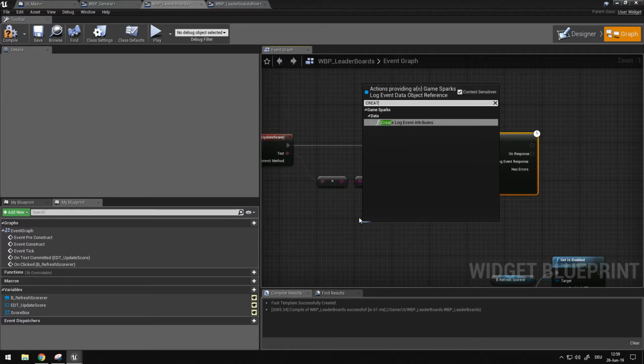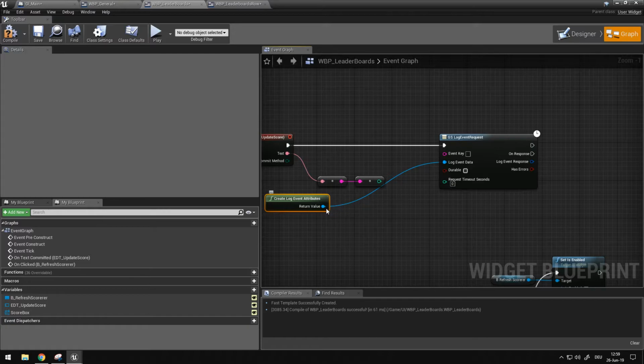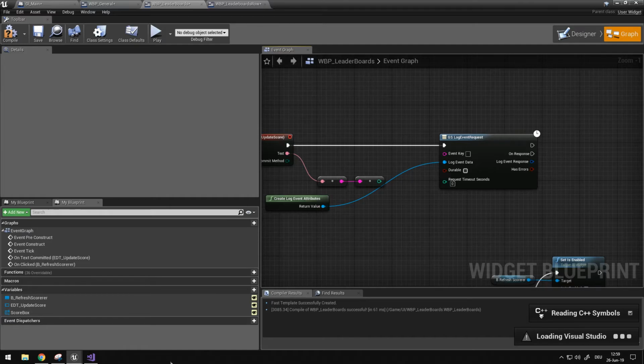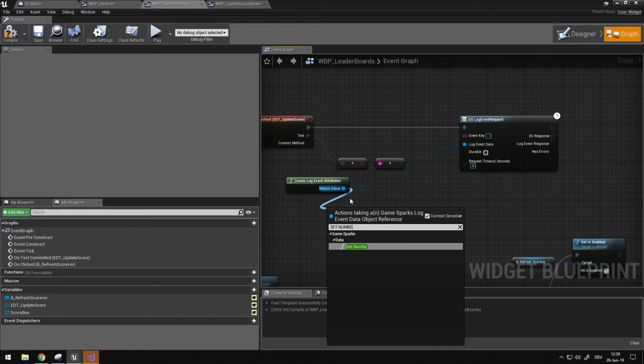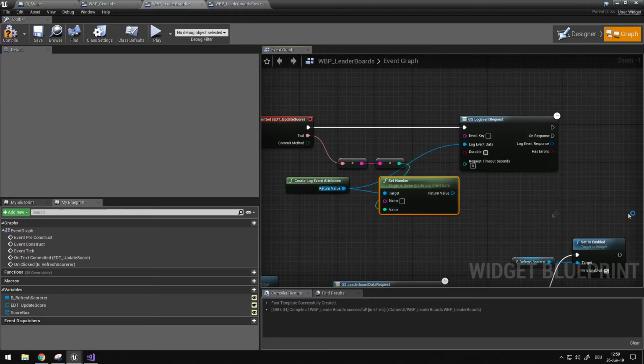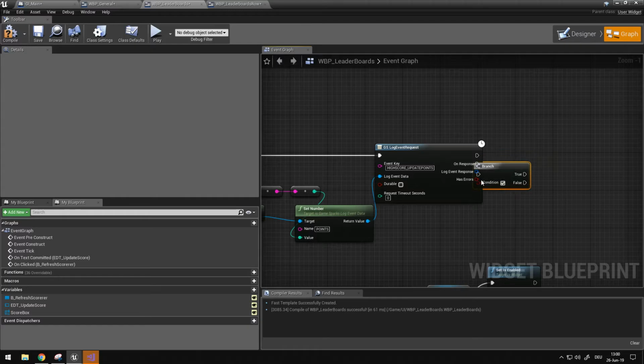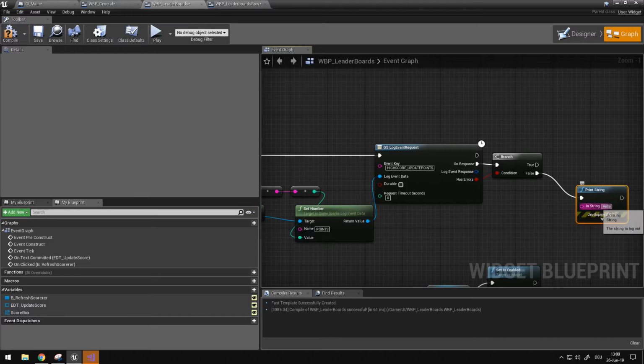And we need to make a create log event attributes. And with those attributes, we want to, goddammit, Visual Studio, we want to set a number. There we go. Our number variable will be points. Wait, did I call them points also in the event? Yeah, I called them also in the event. So we get our points and our event is called update high score points. And on false, we want a print string: updated high score data.